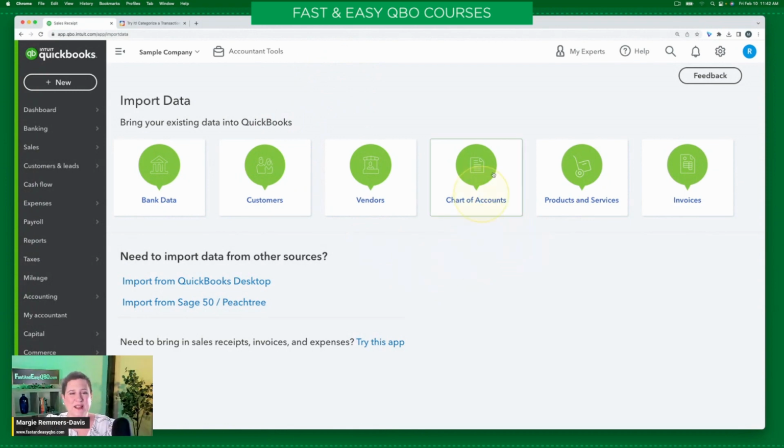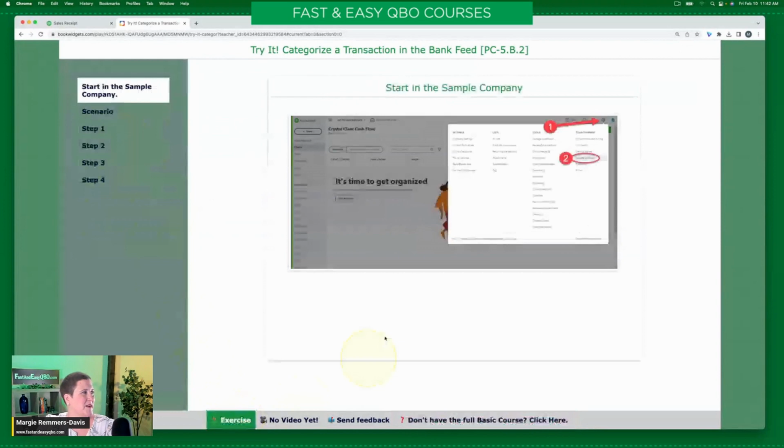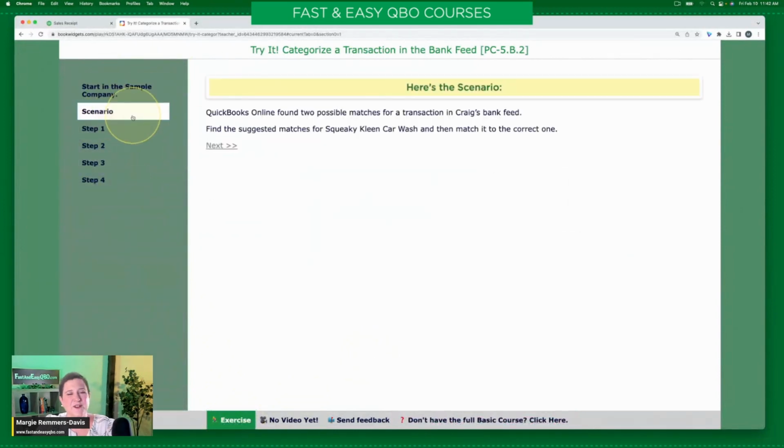So here we are in our sample company. Let's go back to our exercise. Here is our scenario. QuickBooks Online found 2 possible matches for a transaction in Craig's bank feed. Find the suggested matches for Squeaky Clean Car Wash, then match them to the correct one.